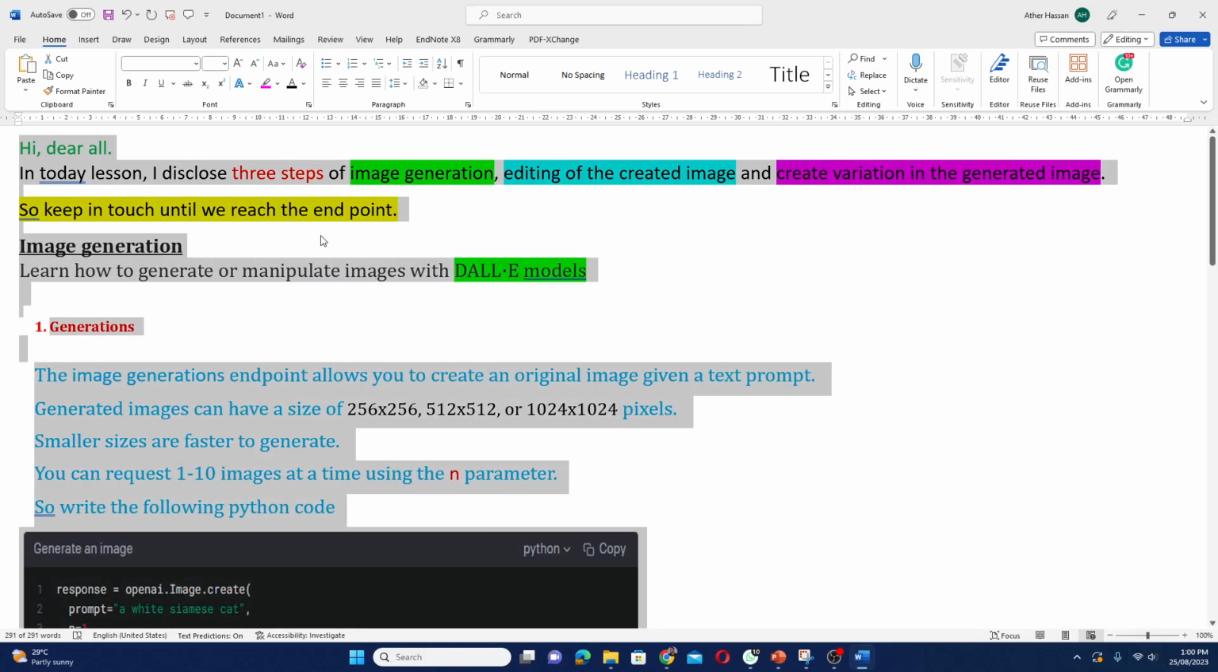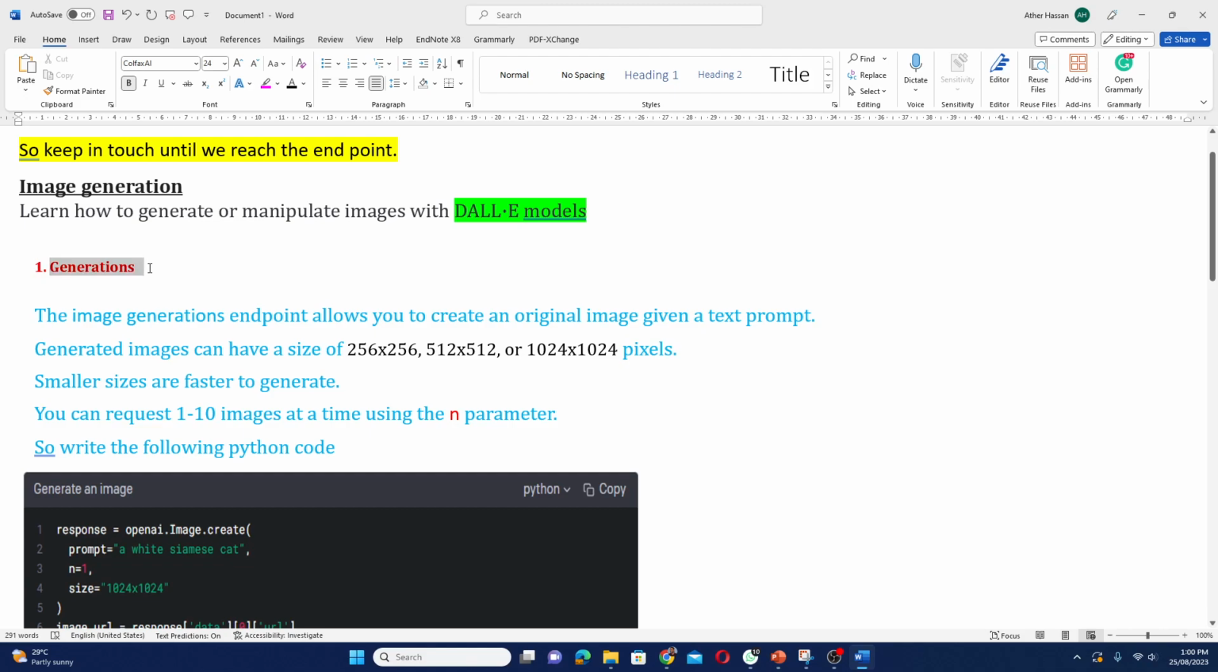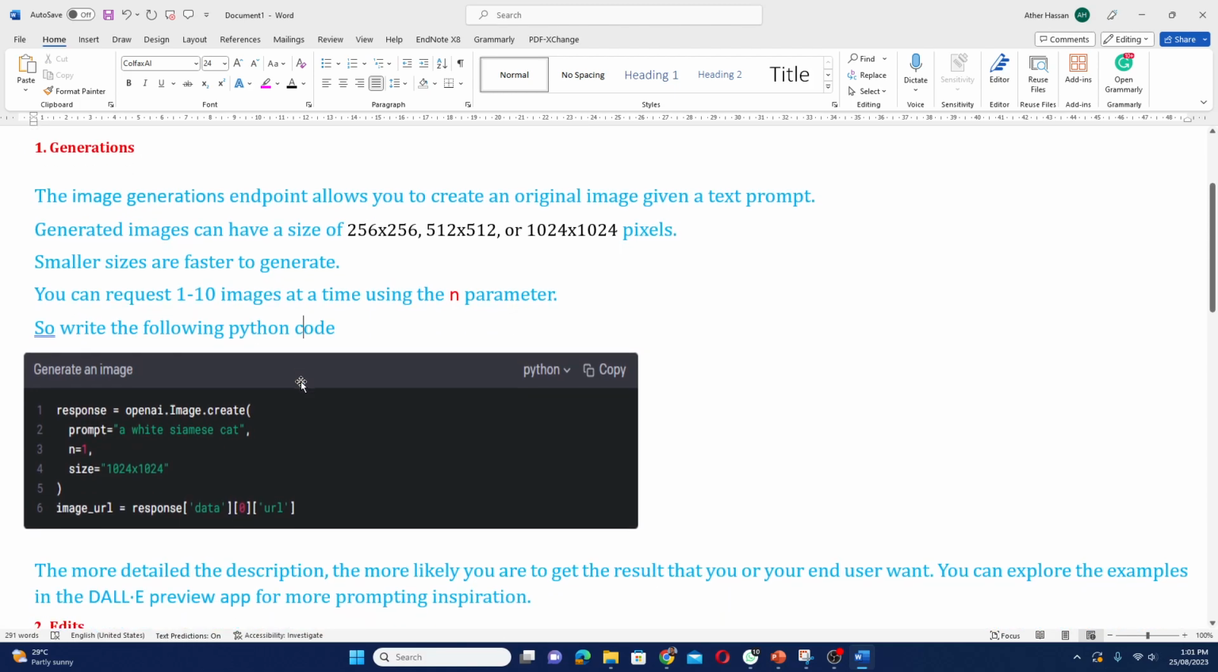Image generation. Learn how to generate or manipulate images with DALL-E models. Generations. The image generations endpoint allows you to create an original image given a text prompt. Generated images can have a size of 256x256, 512x512, or 1024x1024 pixels. Smaller sizes are faster to generate. You can request 1 to 10 images at a time using the n parameter.